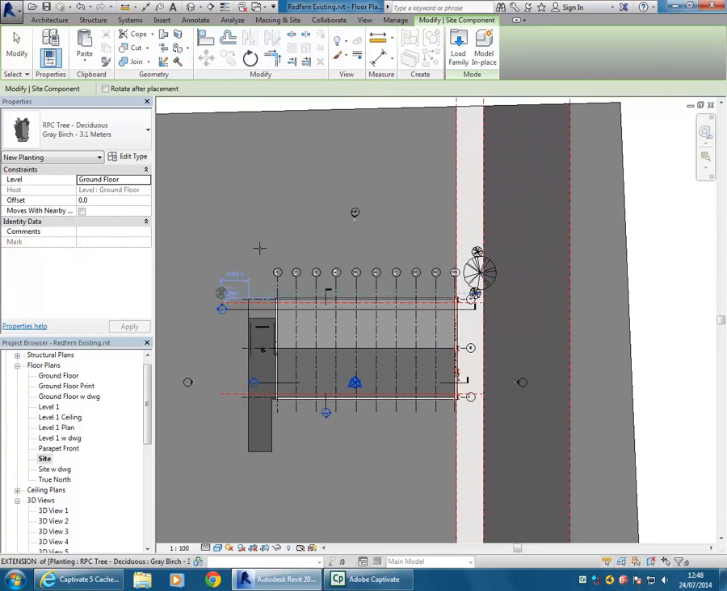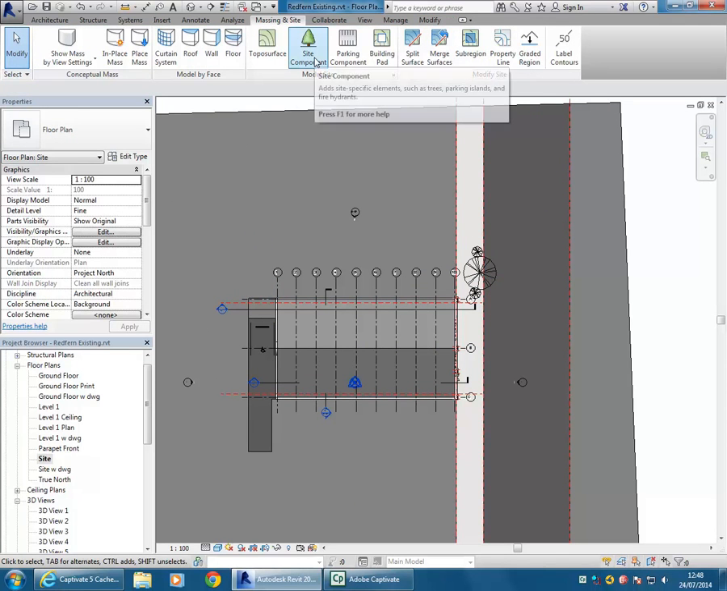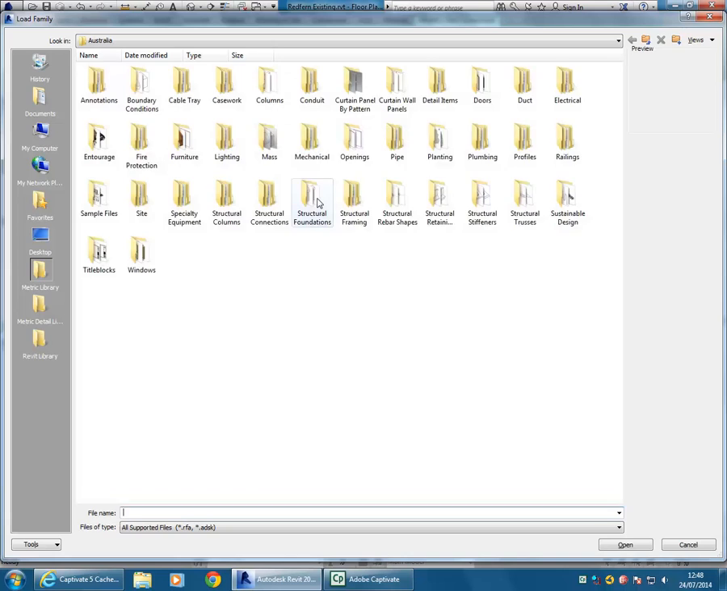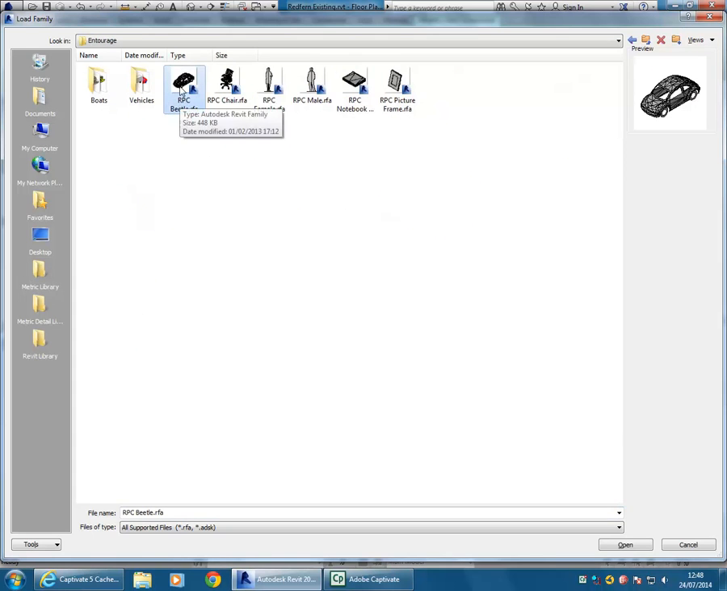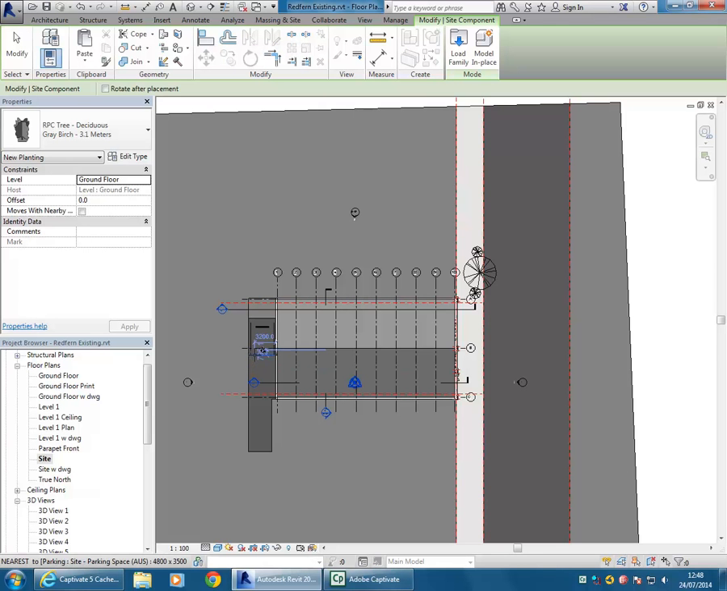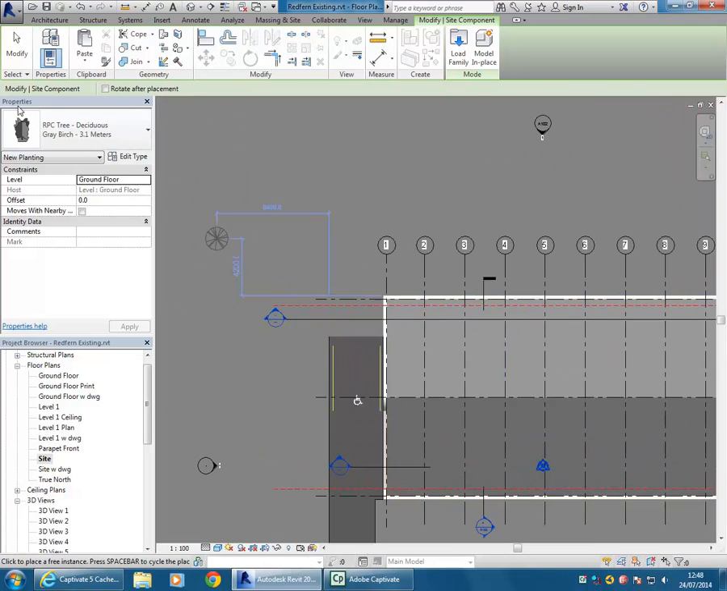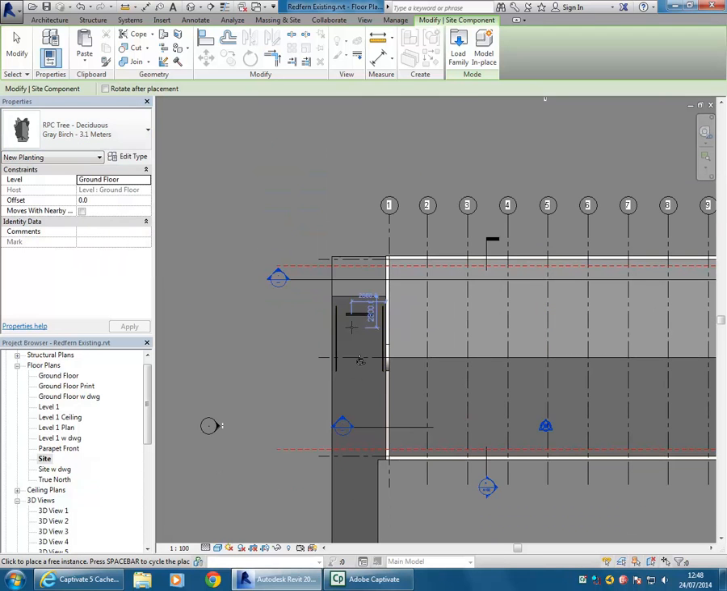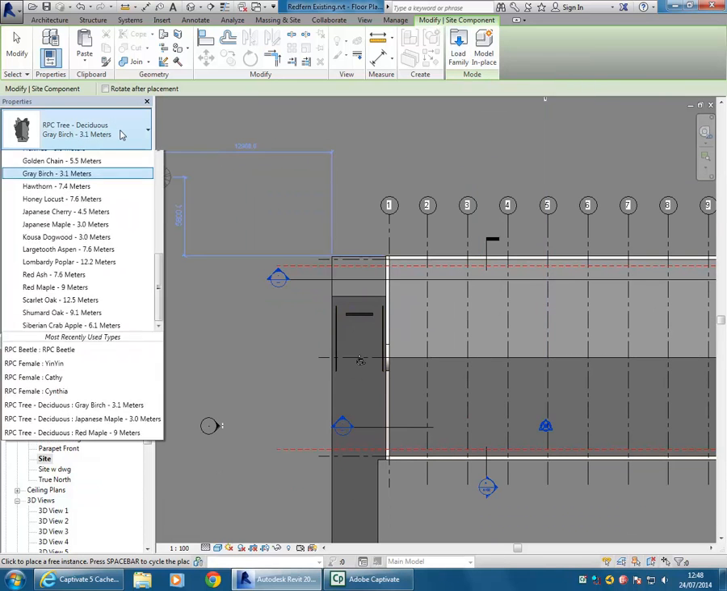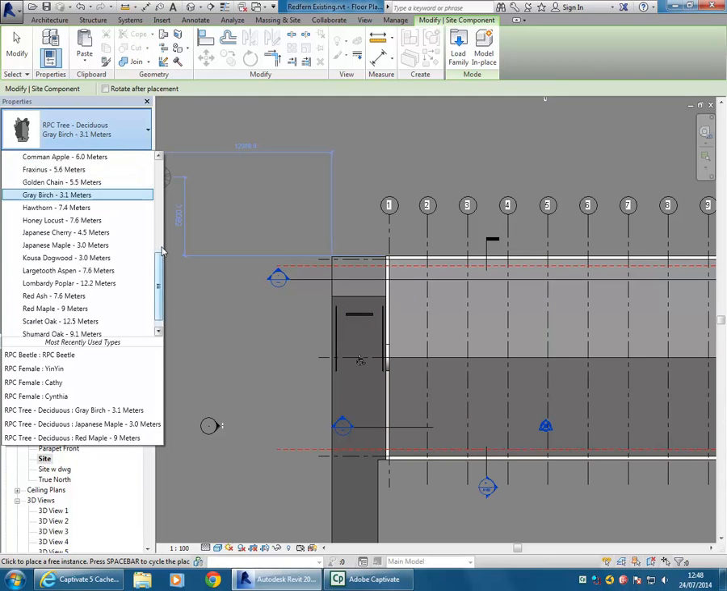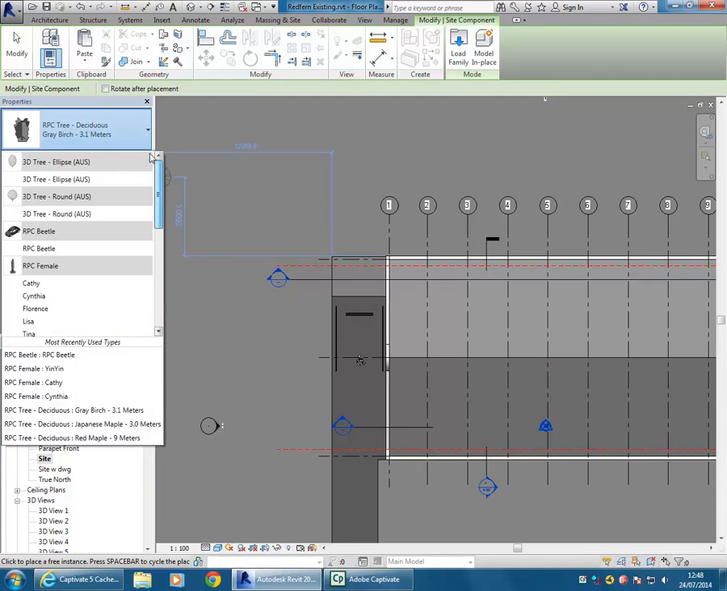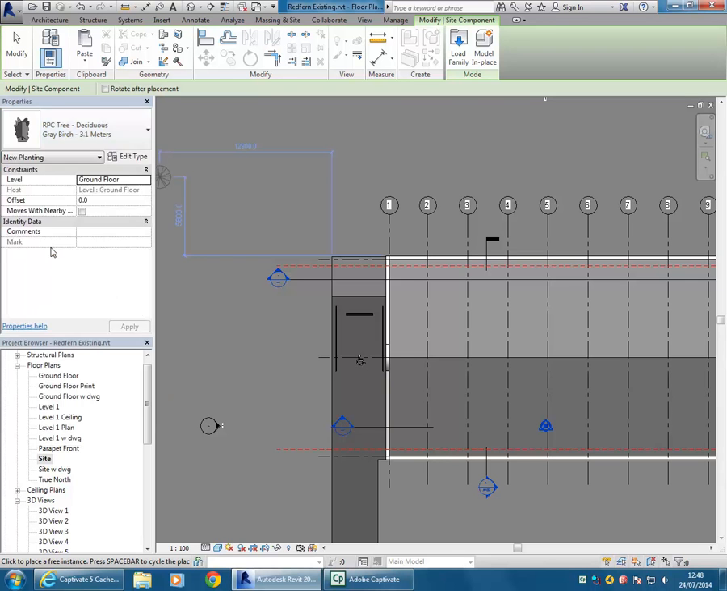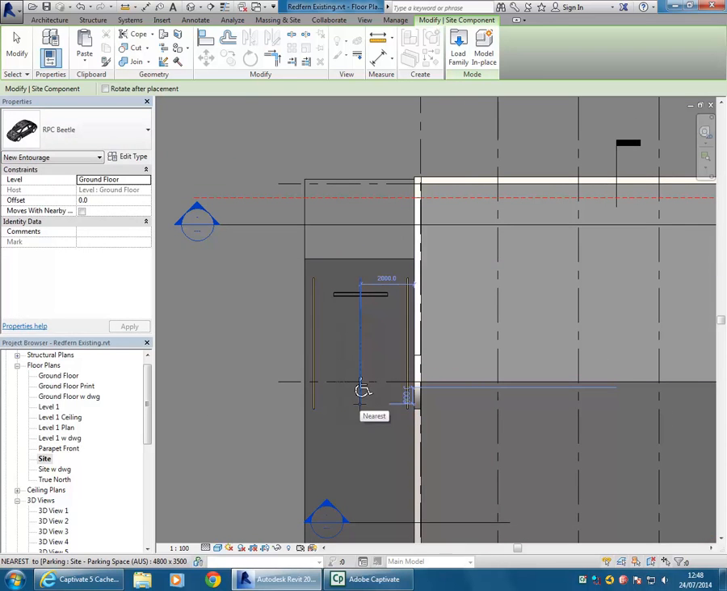And some cars wouldn't hurt, so back into site component we can use for that, load family, and then if you're wondering where the cars live, they're in entourage. And so we've got a few different cars there. The Beetle's a good one. And now a little trick here. I know that if it doesn't come up in properties, it means I've loaded it already. So if you don't see it come up after you load a family, just remember it's most likely because you've loaded it previously, and so you'll be able to find it in the list in your type selector. There it is, RPC Beetle. So just place that in there.